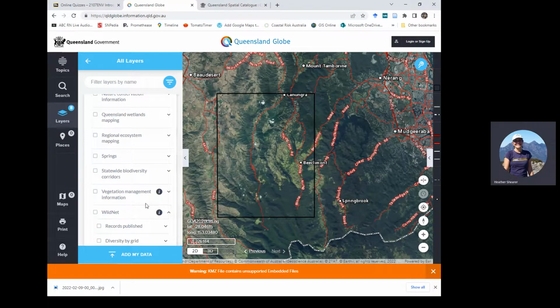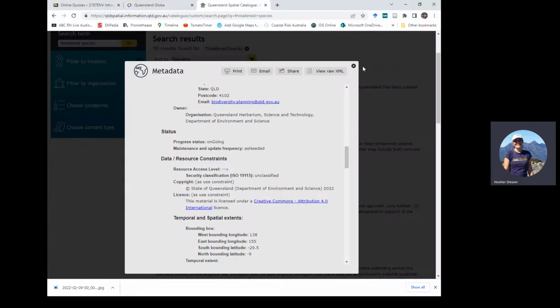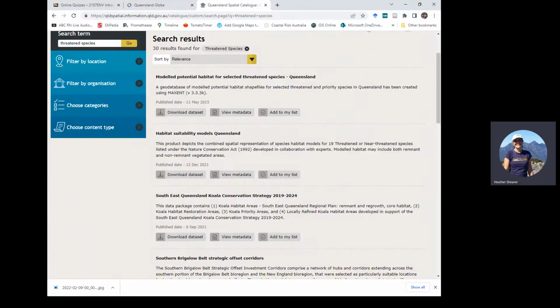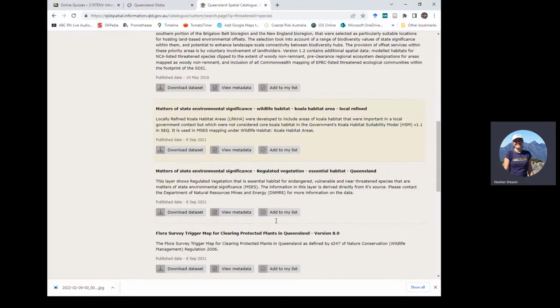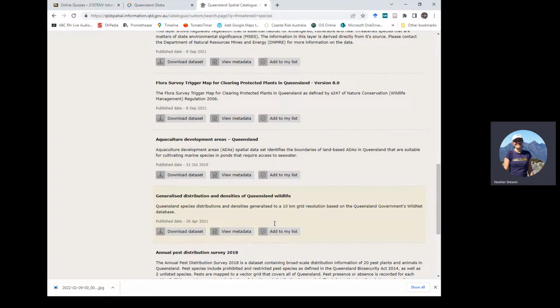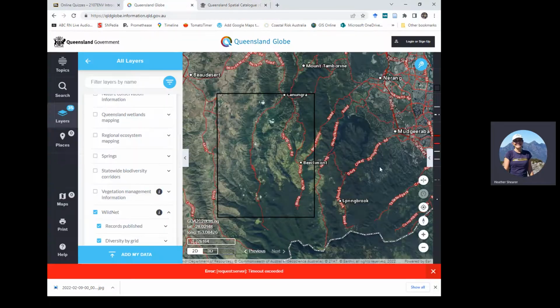It's very slow. So I've actually added WildNet so you can see what threatened species are found. You can download the data from Queensland Spatial Catalogue, which I just have done. Matters of state, there's all sorts of interesting stuff there. So feel free to add extra data. The more data you get, the better.